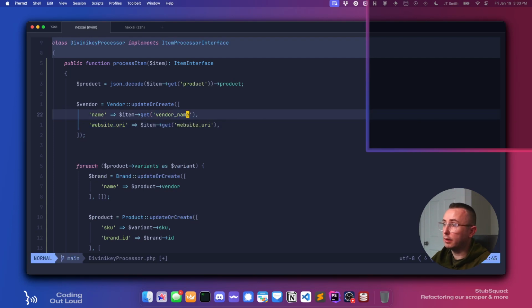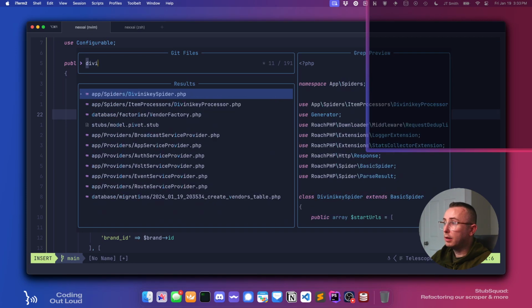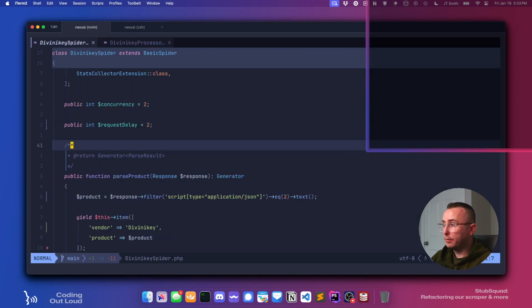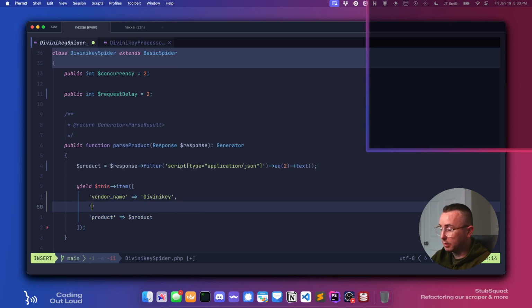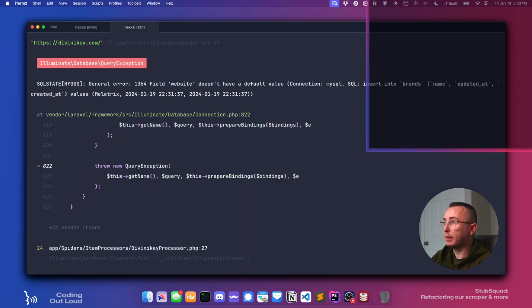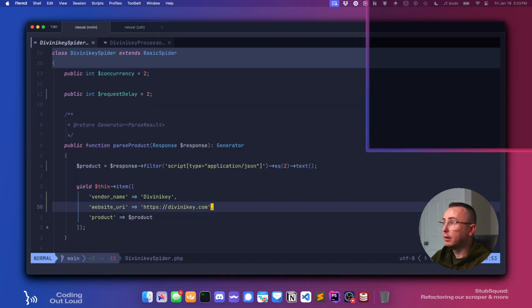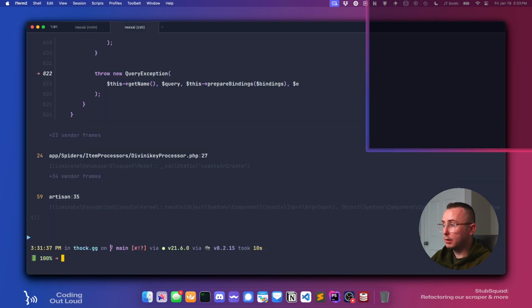We're going to call it vendor name. Divinity spider. Vendor name. Because we know this, website URI is going to be http divinity.com. Okay, so that's saved.